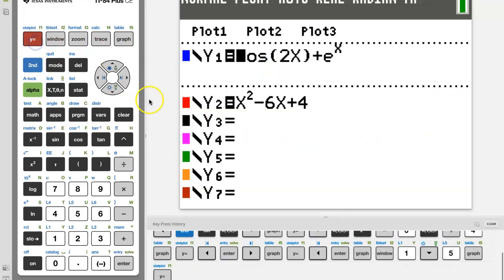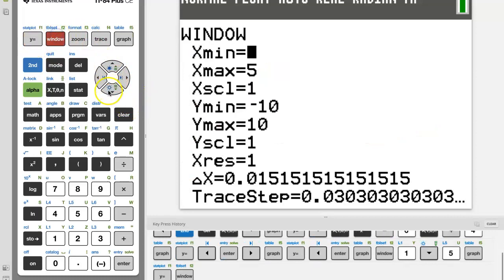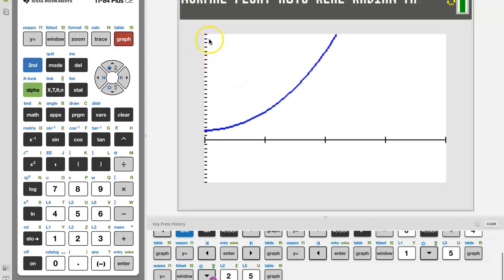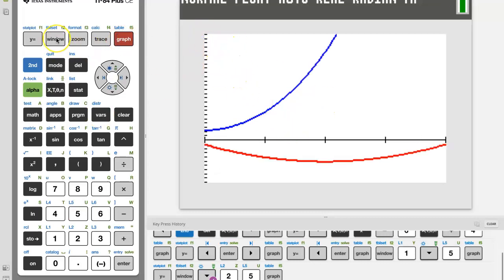I could also change the y values if I wanted to. Maybe I couldn't see as much. Oops, go to window if I wanted to. It seemed like it was low enough for the y, so -10 is probably enough for the y min, but the y max, maybe I change it to 25 instead of -10. And now I can see more of the graph up here when I change that.